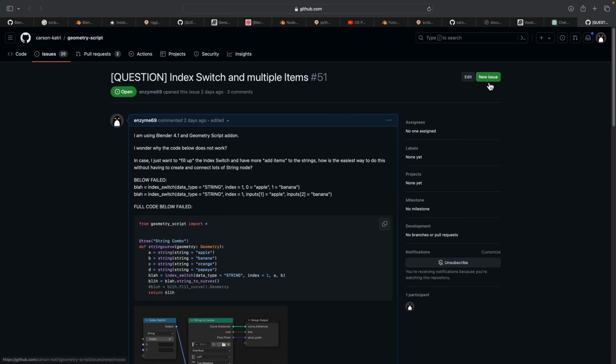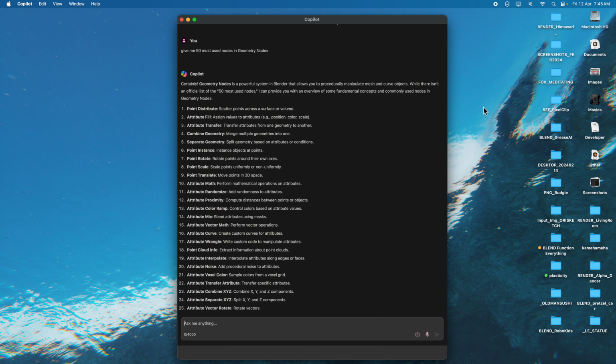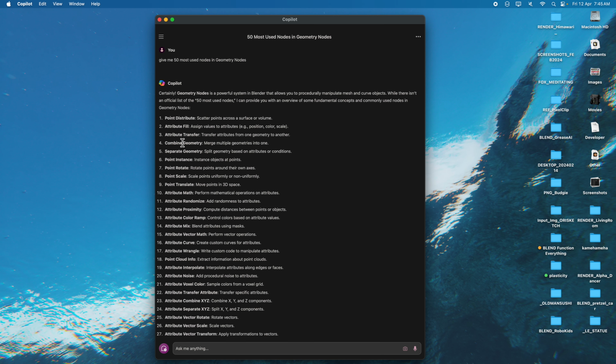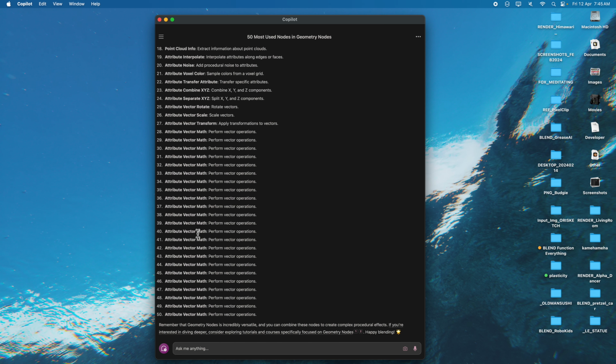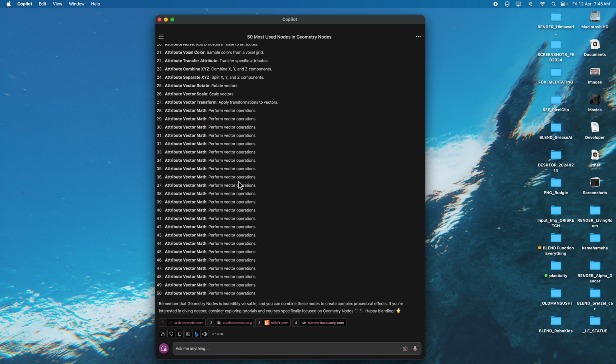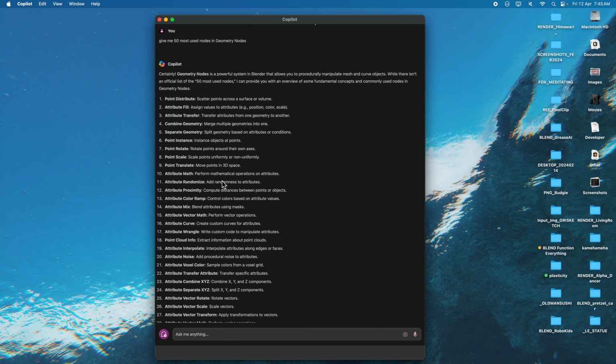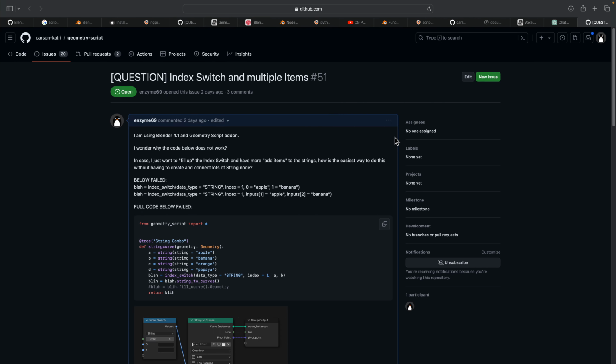However, at the moment, I don't think ChatGPT understands geometry nodes. After I tried many times, if I ask ChatGPT for the 50 most used nodes in geometry nodes, it tries to do it, but it gets really weird at the bottom. That means it's not trained 100% on geometry nodes. You could maybe one day train it a different way. You need some kind of big data.